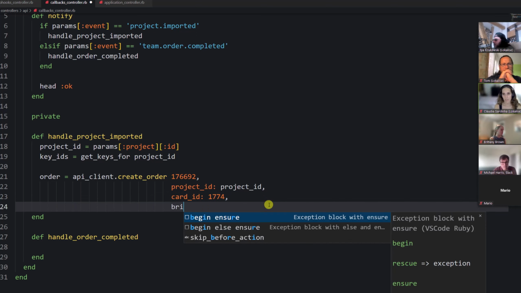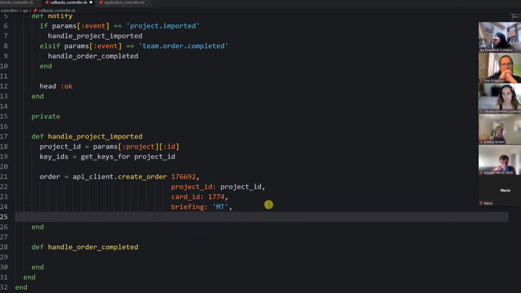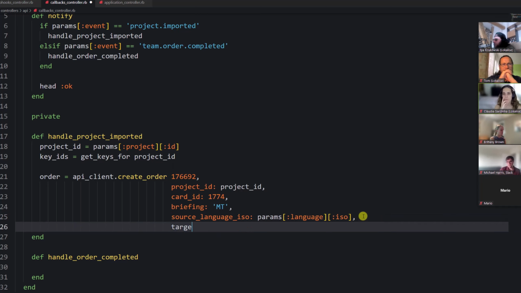Then as for the briefing, there's not going to be any briefing because that's a machine translation. And what else? Source language ISO code. I'm going to say language ISO. Then I'm going to choose target language ISO codes. So that's the languages I'm going to be translating my content into. I'm going to say FR because I would like to translate into French, for example.